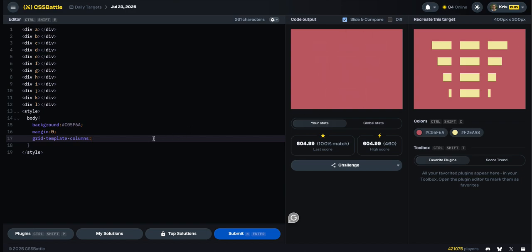So 65 pixels, 70 pixels, and then 30 pixels. Oh crap, I'm doing this all wrong. It needs to be, we need to look at this bottom one. Okay, so we got 65 pixels, 10 pixels, it's going to be 7 times, 10 pixels.